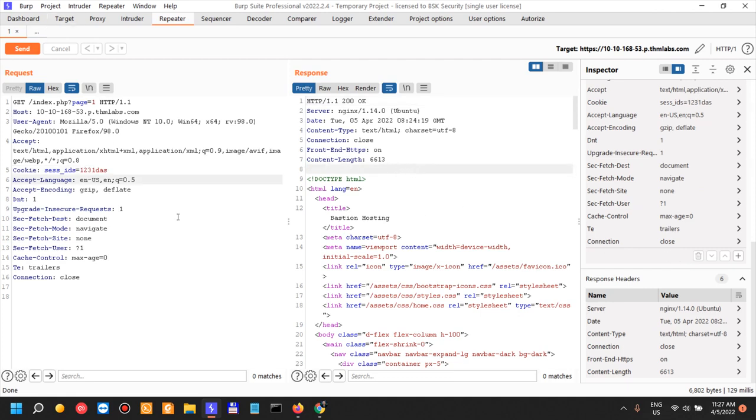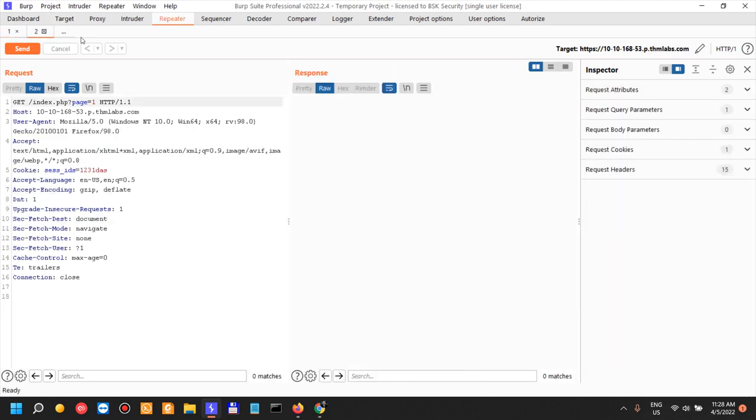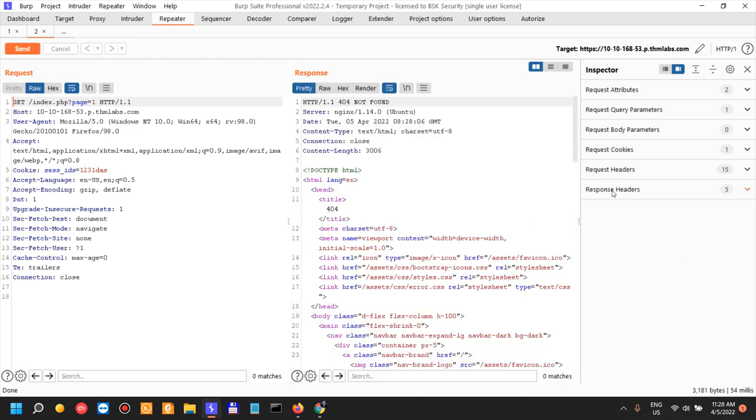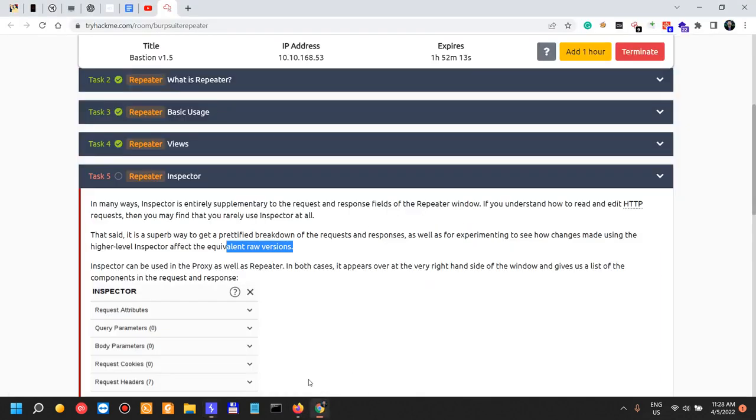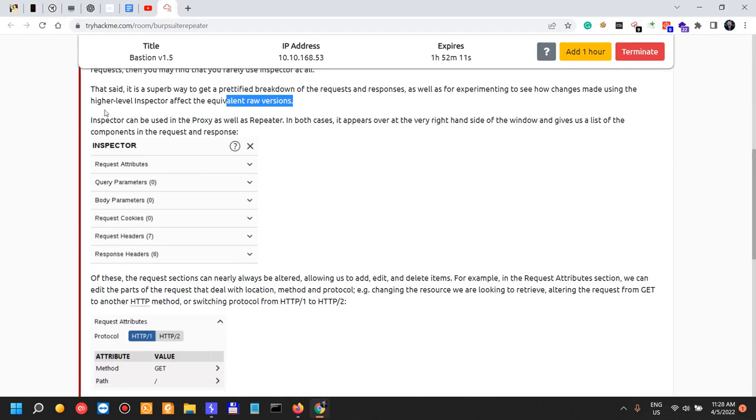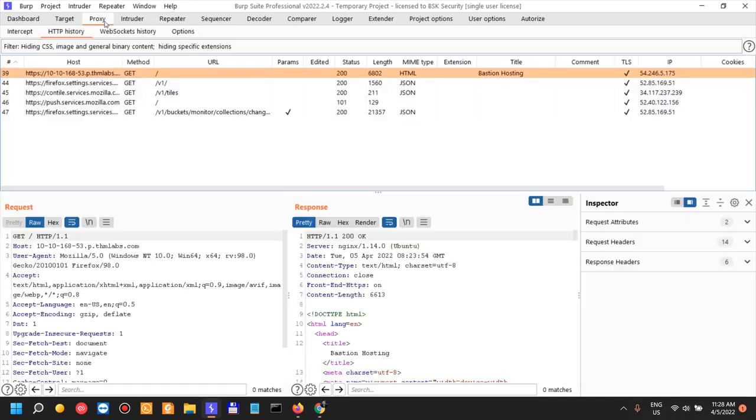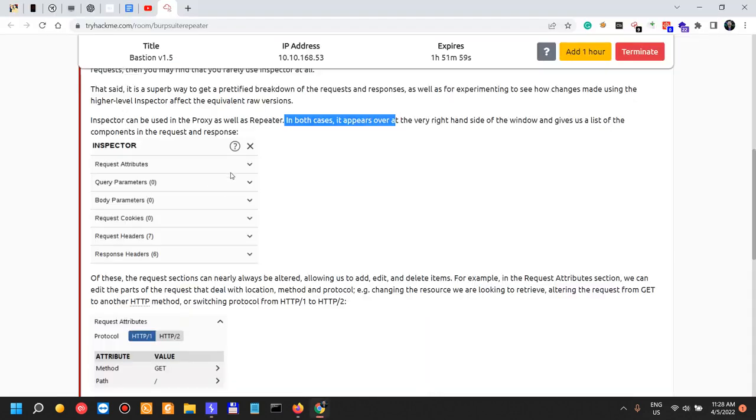If I send this to the repeater with control R, we do not have any response headers until we actually send the request, and then we have the response headers as well. So things to keep in mind about the inspector gadget. Inspector can be used in the proxy as well as the repeater tab. In both cases it appears over, so you also have it in the proxy here in the HTTP history.